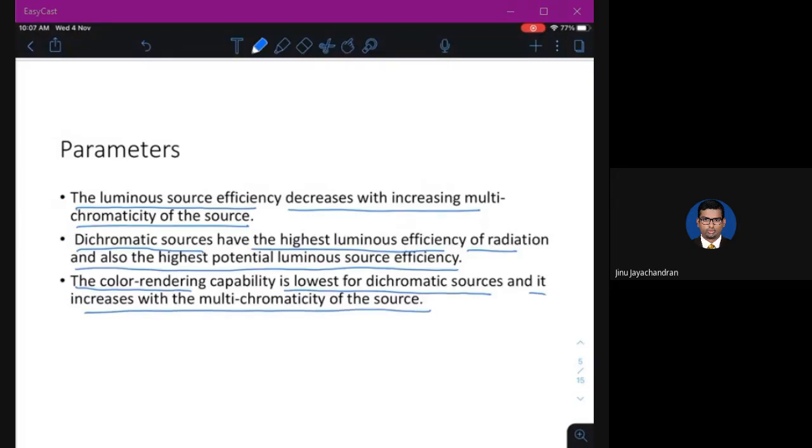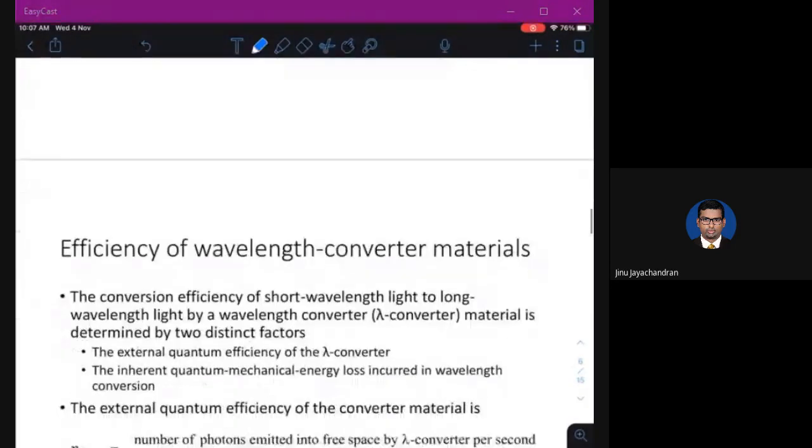So the CRI value is exactly opposite to that of luminous efficiency. If the chromaticity is less, you will have low color rendering capability, and if the chromaticity is more, you will have high color rendering capability. So basically, the tetrachromatic light sources will have high color rendering capability.